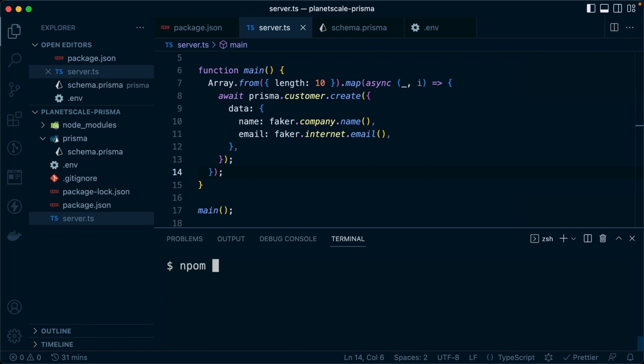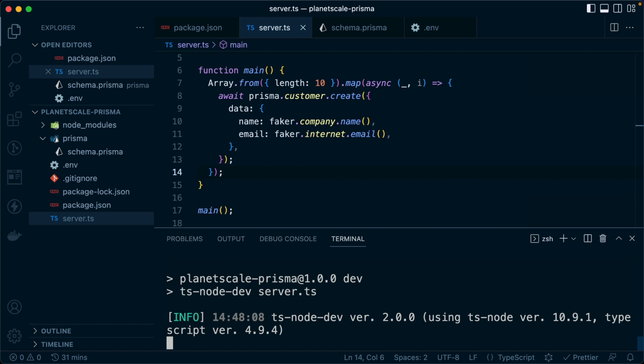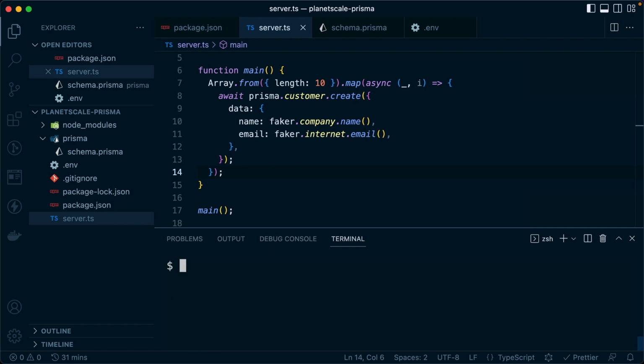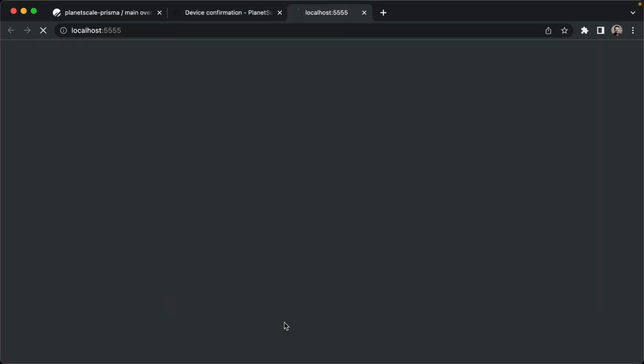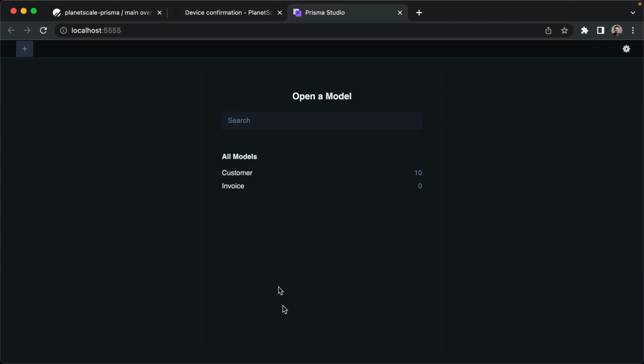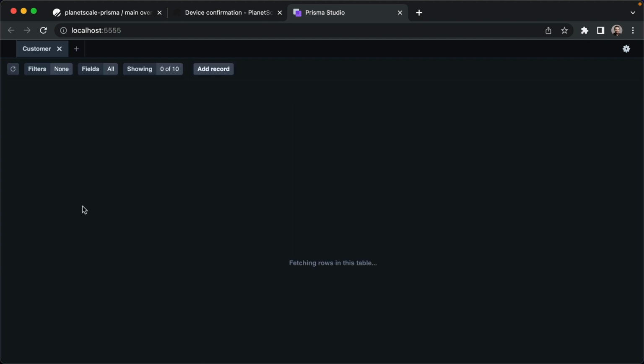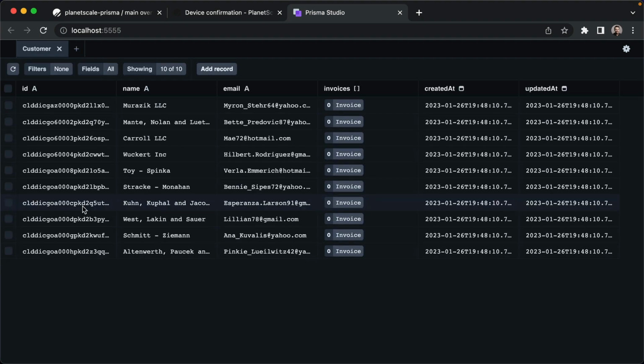We can do npm run dev to get that main function to run. Looks like it's done. Let's check it out and see if we get that data. We can do npx prisma studio. Okay, there we go. Customers, we have 10 of them. You'll notice that the loading time takes a little bit, and that's because we're going to PlanetScale as our remote database. We're not working locally here, and that's to be expected.